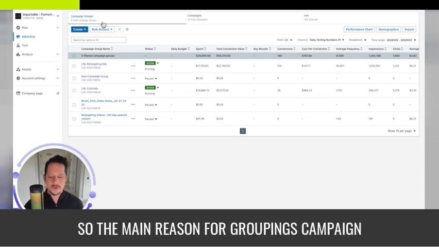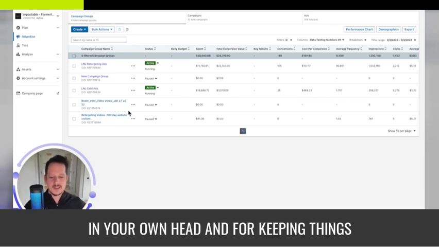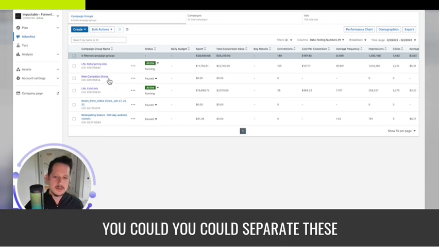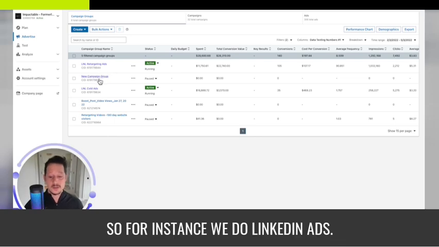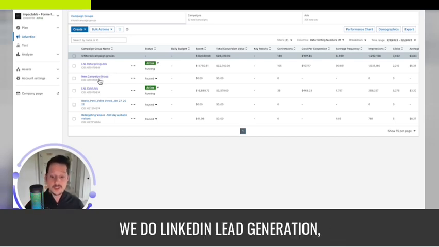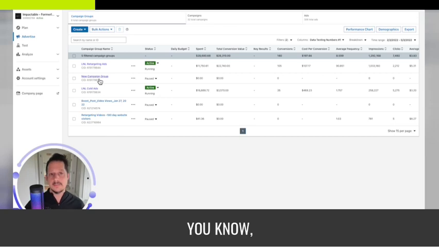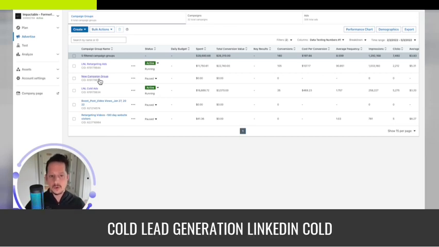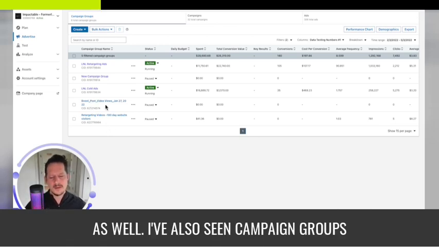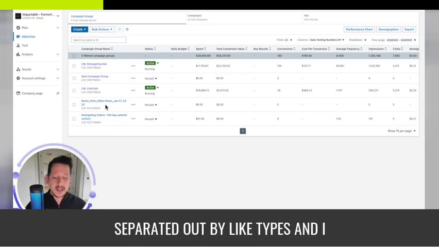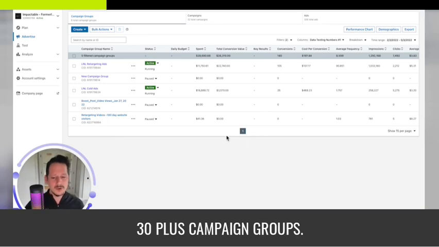So the main reason for campaign groups is usually just for organizing it in your own head and for keeping things separate. You could separate these by vertical as well, or by service offerings. So for instance, we do LinkedIn ads, we do LinkedIn lead generation, and we're getting into some other multi-channel stuff. We could set one up as LinkedIn cold lead generation, LinkedIn cold ads, and then we could separate the retargeting as well. I've also seen campaign groups separated out by types, and I think that can get a little confusing when you have 30 plus campaign groups. That's kind of what you want to avoid.